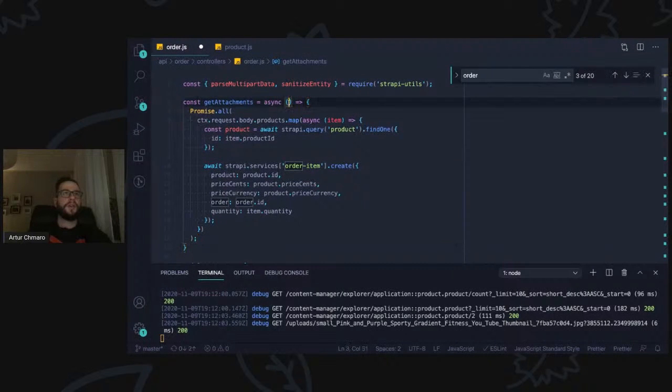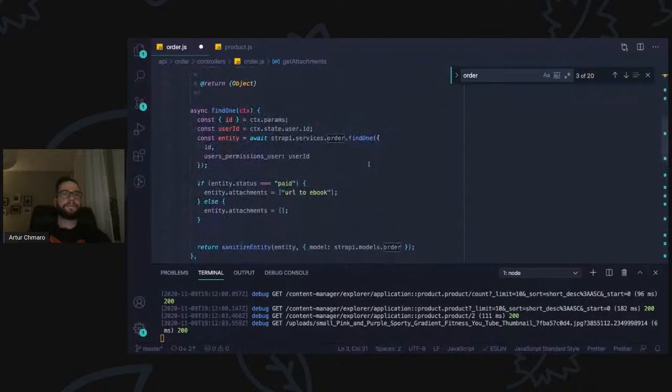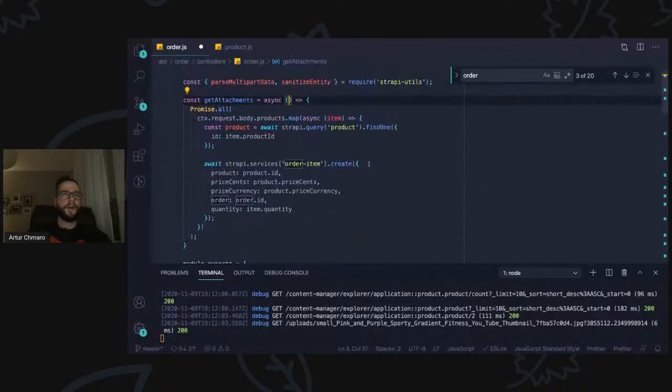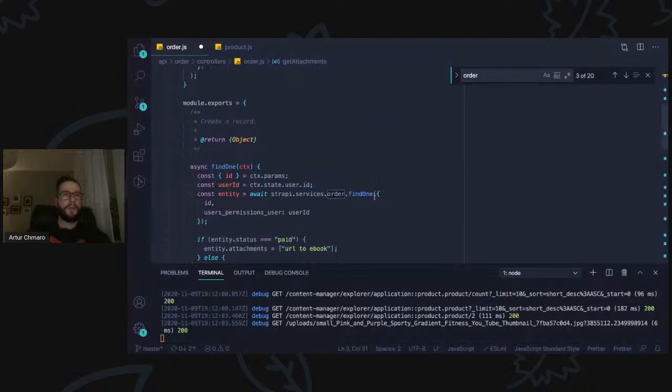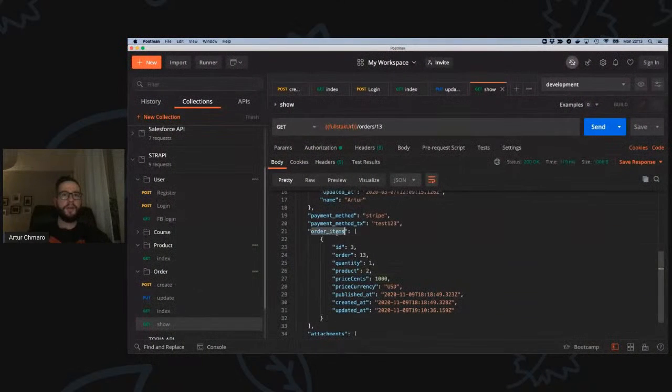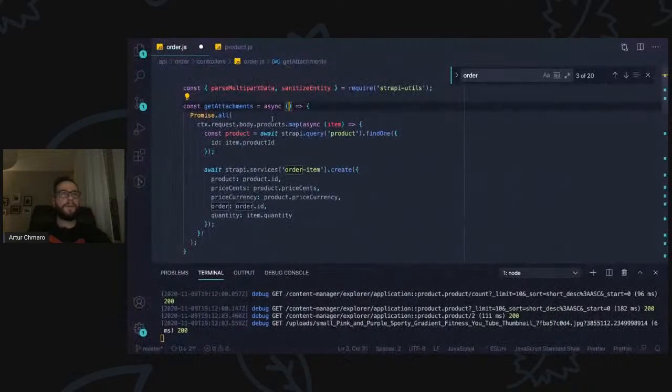And here we will provide the order. What we can provide here, the best would be maybe the array of order item IDs, right? Because we want to get the attachment for each order item ID. So we'll provide it order item IDs, right?